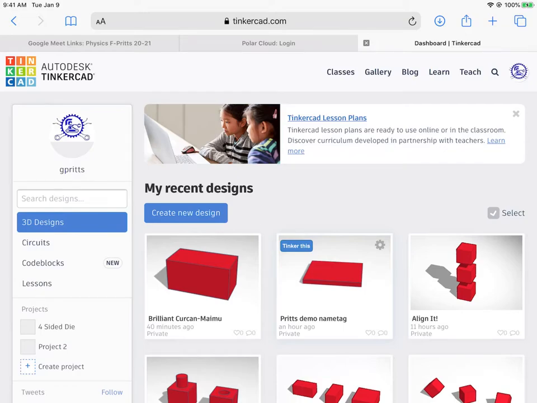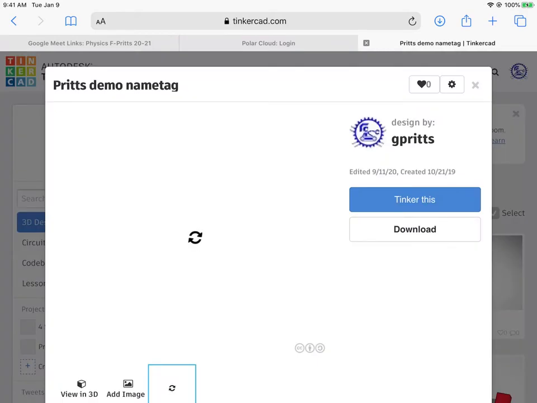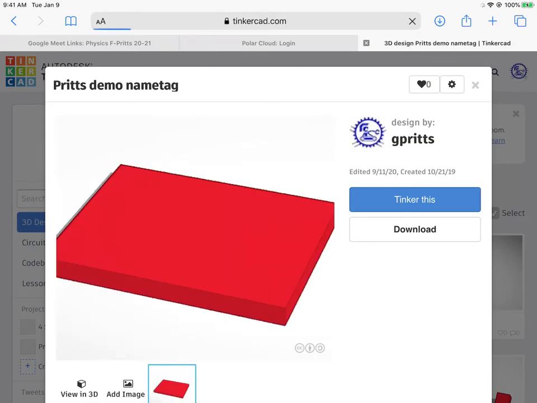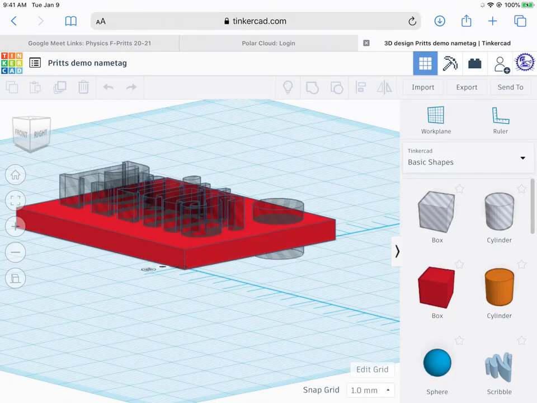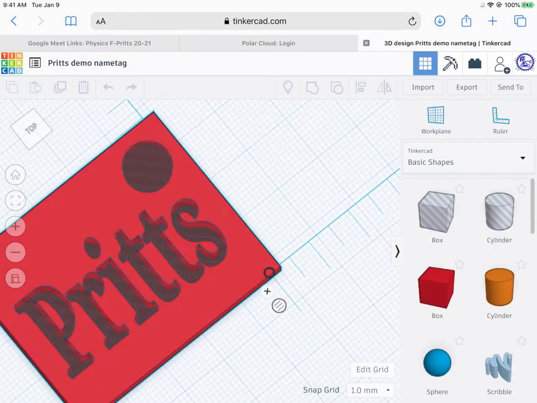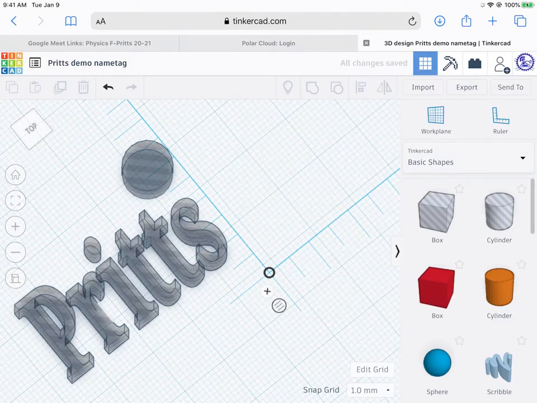This is a video on how to make the text in Tinkercad. So we are going to demo a name tag. You can start a new project. I already have one that is named the thing that I want to name it. So I'm just going to delete the entire thing, and we're going to start from scratch.